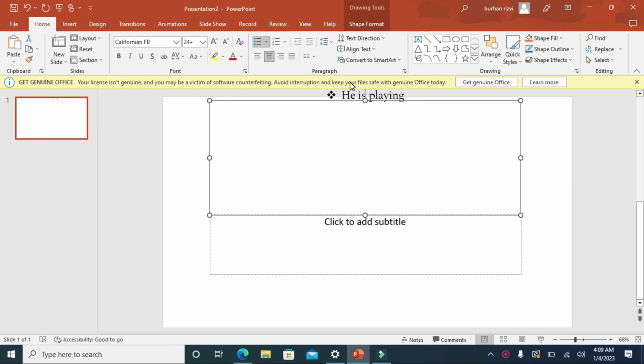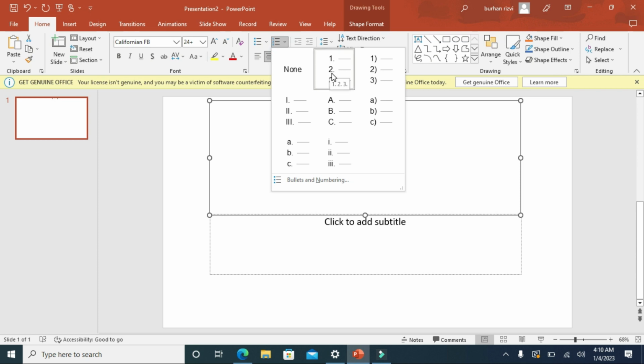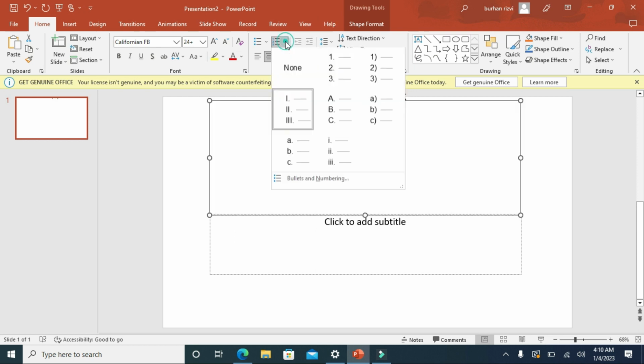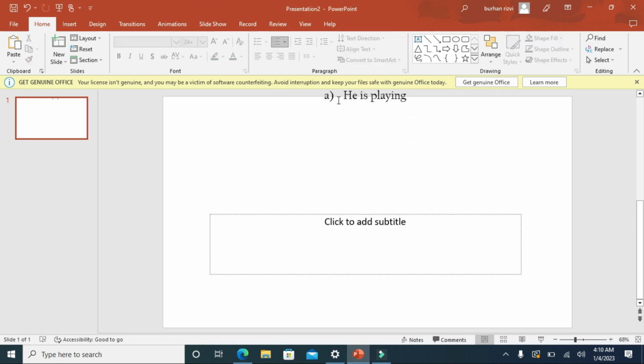Now the second option of the bullets is the numbering bullets. If you want bullets in design form, you can select from here, and if you want bullets in numbering form, you can select from this option, just like in numerals, in English alphabets, ABC points, or if you want Roman, you can select from here, just like this, or anyone you can select from here.